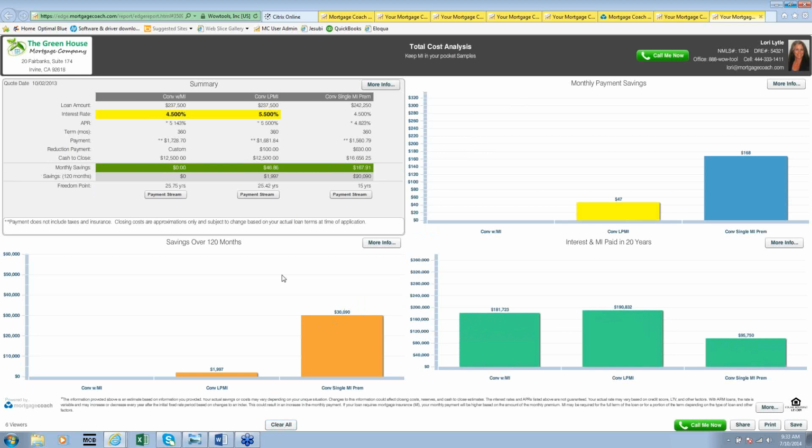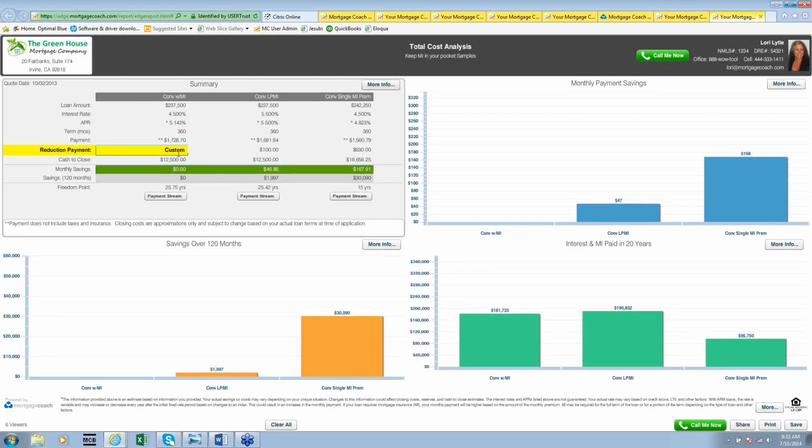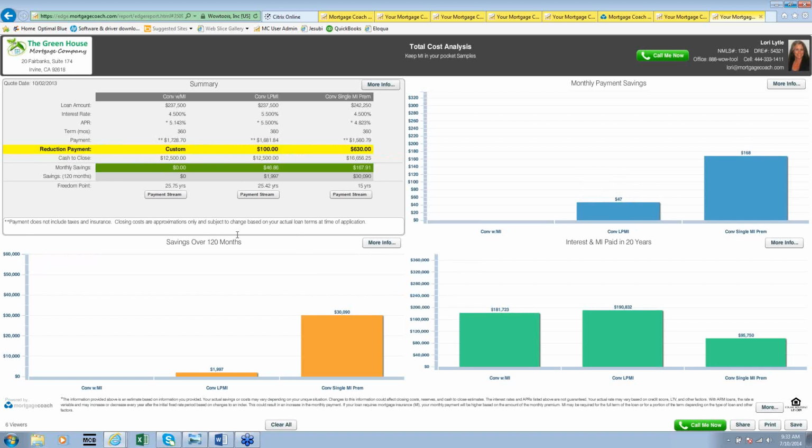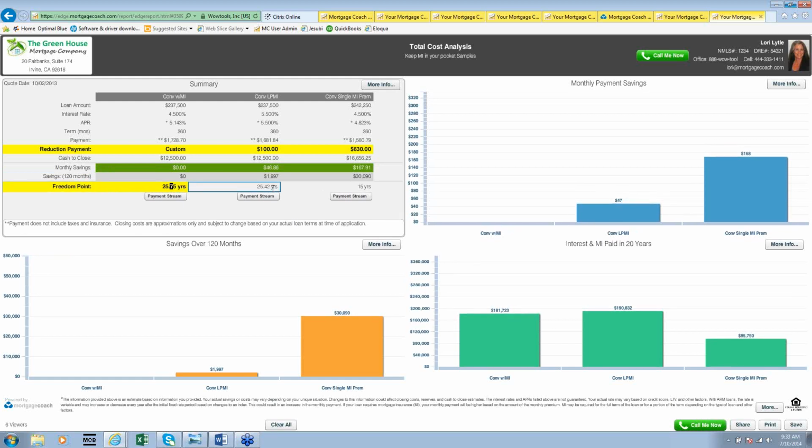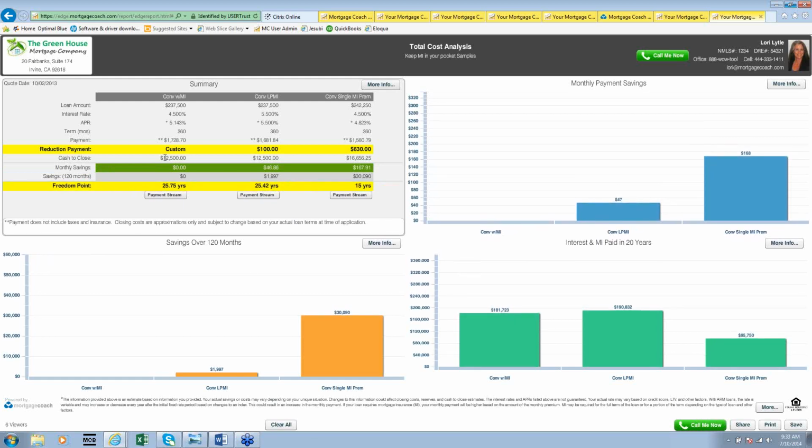Okay, so with our report here, the items that we changed, now we have a reduction payment line field here. You'll notice that it says custom, and I'll show you where you get that information. We also have the additional $100 and $630. So you'll be able to see that on the face of the report as well as the Freedom Point. So it'll also show you that new Freedom Point by applying that reduction payment.